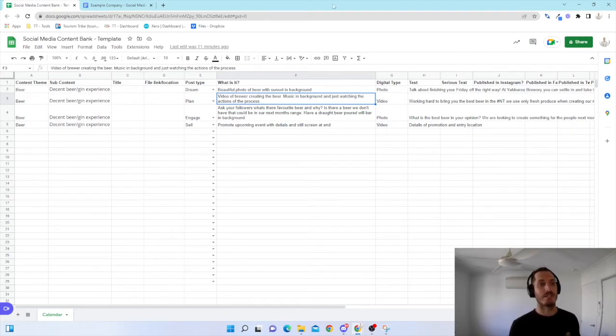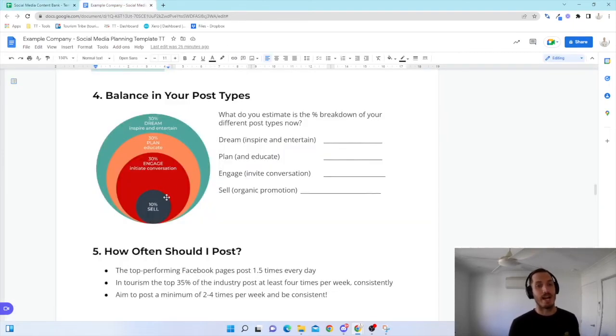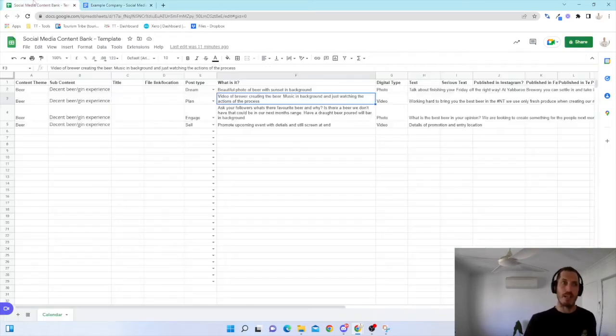So you'll see on this example, we have these percentages. You use the sell a little bit less. You don't want to just be constantly selling to your audience. You want to engage, you want to entertain them. You want to make them feel like they're not being sold to, that they're actually part of your brand in a positive way. But you can throw it in there.